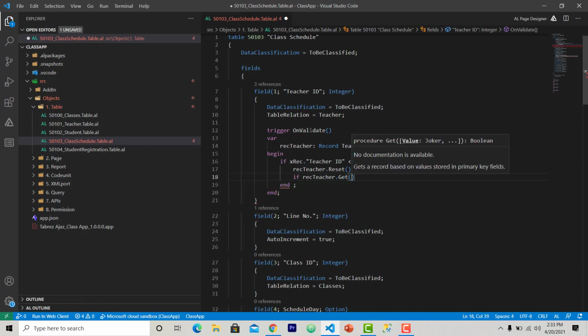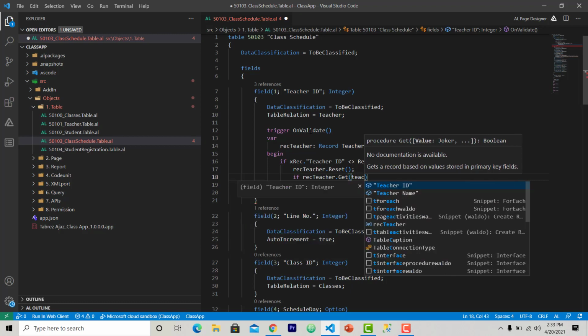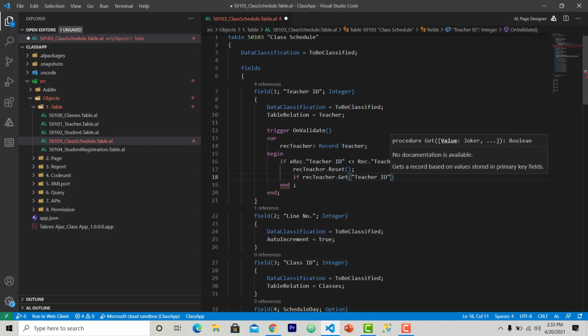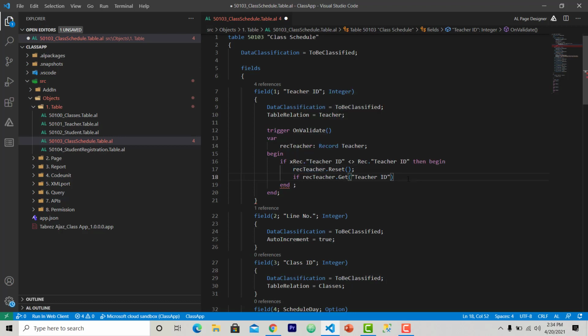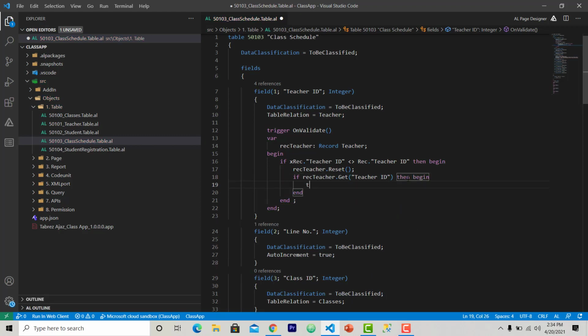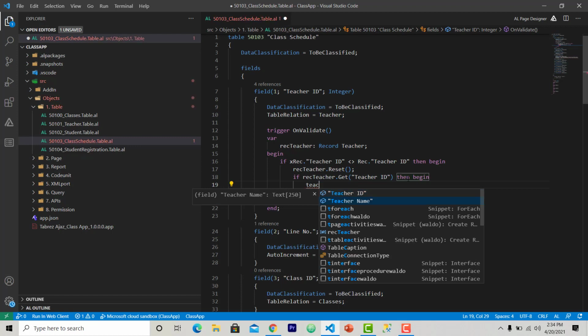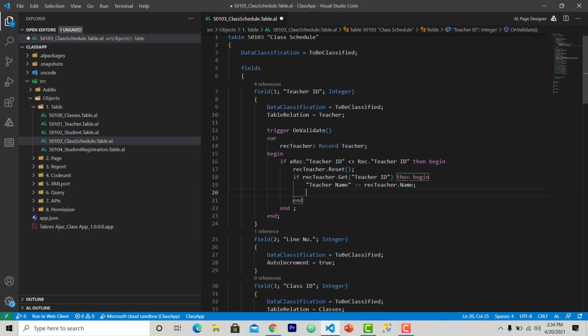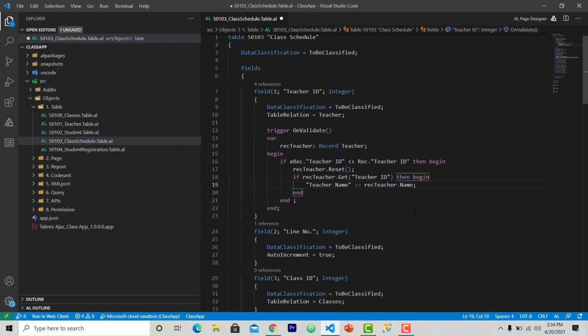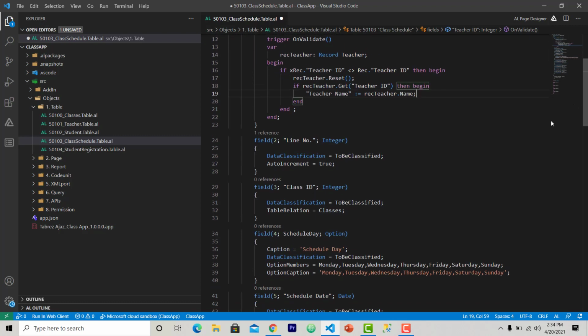The primary key for this is teacher ID. If you hover over it, you can see first ID is the primary key. So based on this teacher ID, I can get my values and then set the teacher name for this table. Record teacher dot name. Okay, this is done. Now do the same thing for class ID.